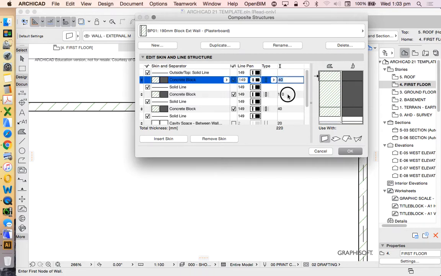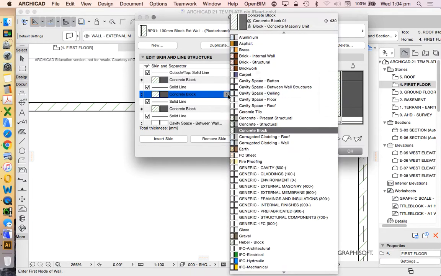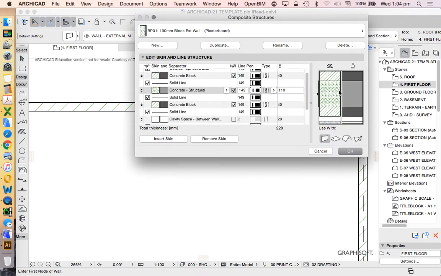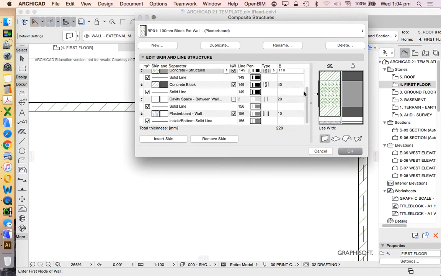Now, the middle isn't going to be concrete block. We're going to change that to concrete structural so it looks like the core filled concrete that we'd have. Now, whether that's actually concrete or whether that's a mortar isn't really important at the moment. We won't worry too much about that. Now the cavity, we're going to increase this slightly. We're going to change that to 35 mil for a batten or a top hat. And then the final one that we're going to do is our plasterboard.